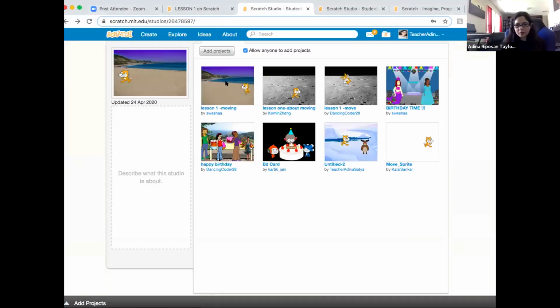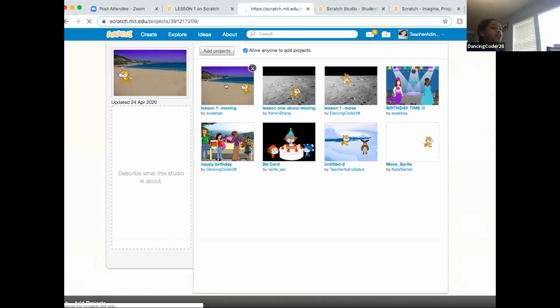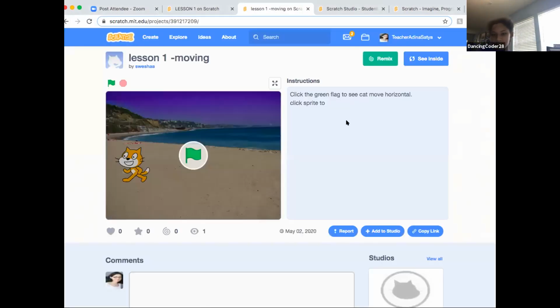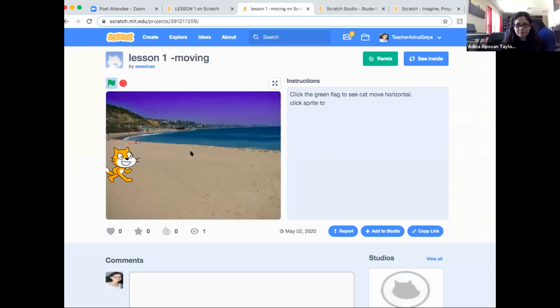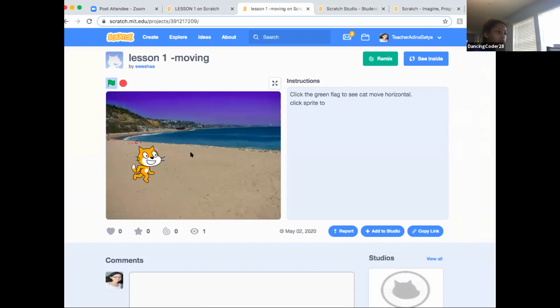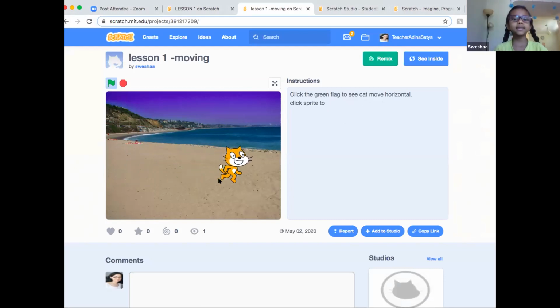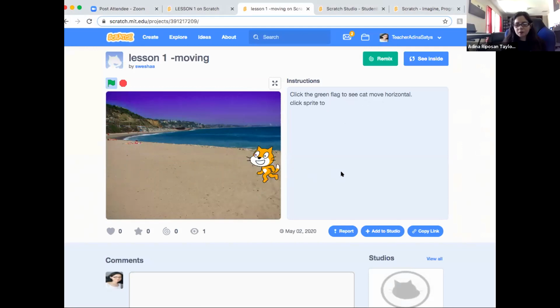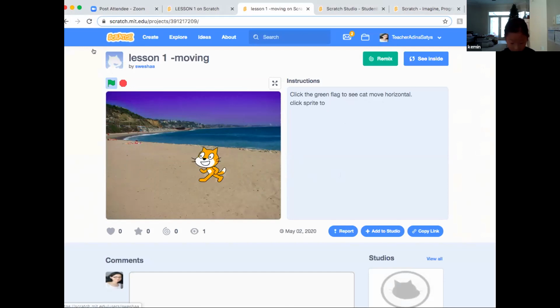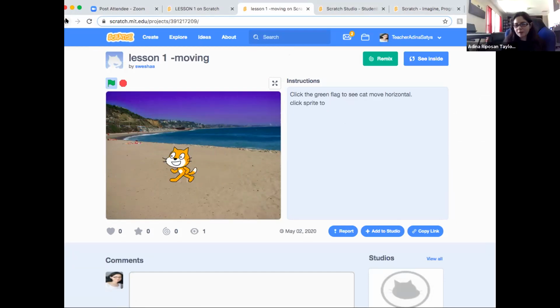And we have another one from Swesha. Click the green flag to see the can move horizontally. You made it move like walking. So it means you changed costumes, right? You change the costumes. Yes. So this is what we are going to do in lesson 3. Very good. I'll show them one by one how to do this, okay? Now we go back here.